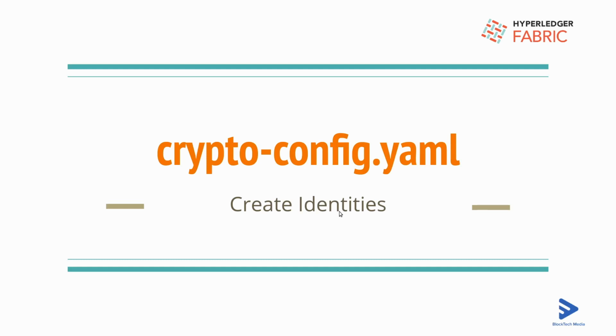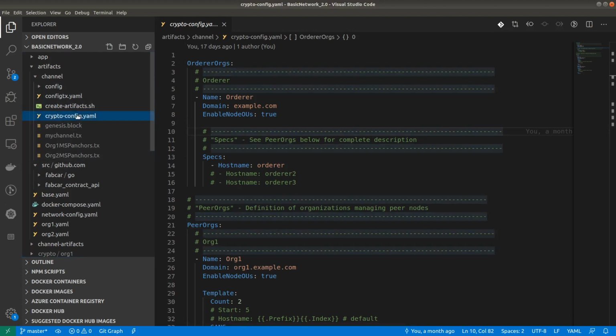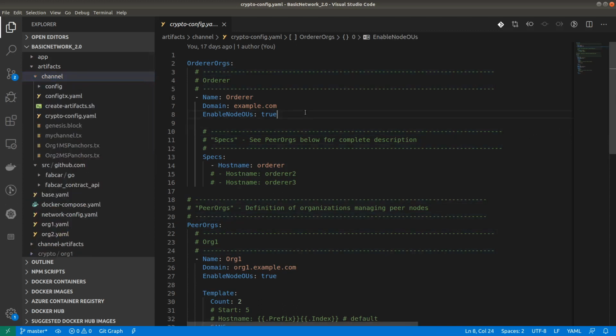In this video we are going to deep dive into each file. So the first file is the crypto-config.yaml file. What is the purpose of this file? As I already mentioned in the repository, there is one crypto-config.yaml file inside the channel folder. I will show you exactly where it is. Here you can see the crypto-config.yaml file. This is the file you can see here inside the channel.